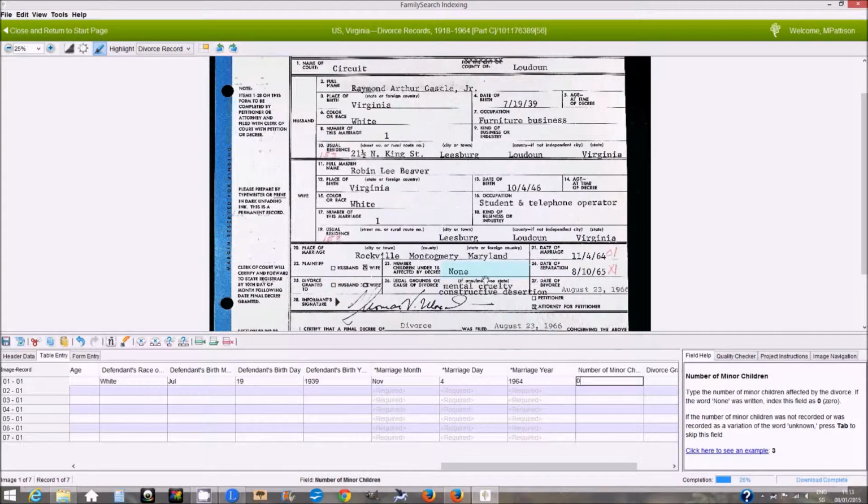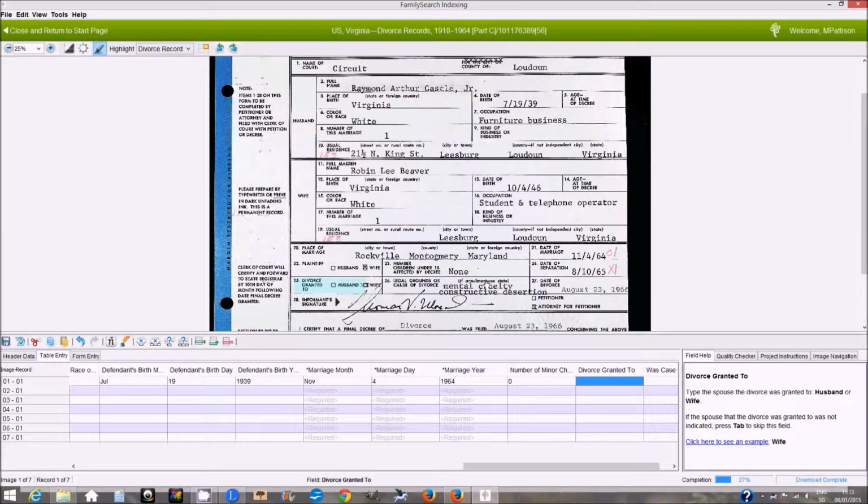And the number of minor children, it says none, and therefore I will type 0. If this box were empty, if there was nothing here, then I would also just leave this field on the form empty. Okay, you only enter 0 if it actually says 0 or none. Okay, divorce granted to. Now we see here field number 25. It tells us it was granted to the wife in this case.